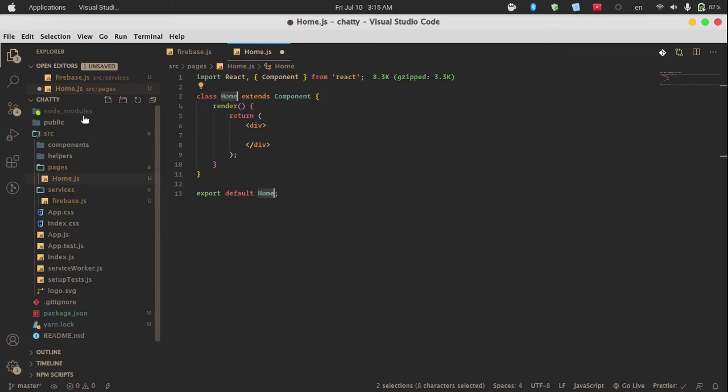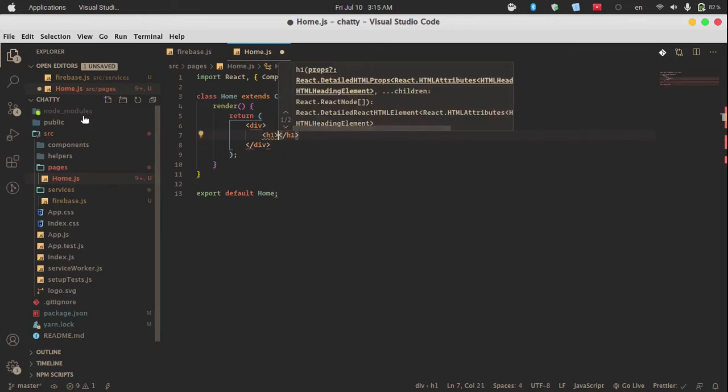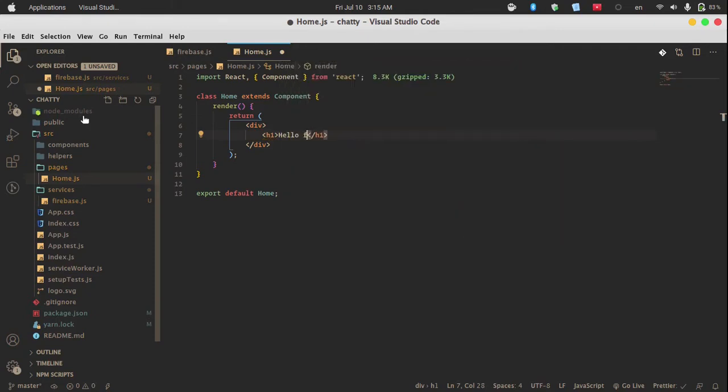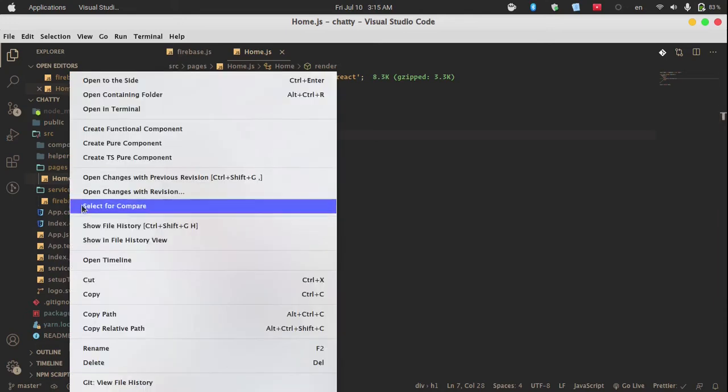Cool, you see it also placed Home as our class name by using the file name. Now press the tab key and the cursor will go inside the div tag. Now type the h1 tag, and inside the h1 tag we are going to write hello from home. Let's keep it as it is, we will work on it later.